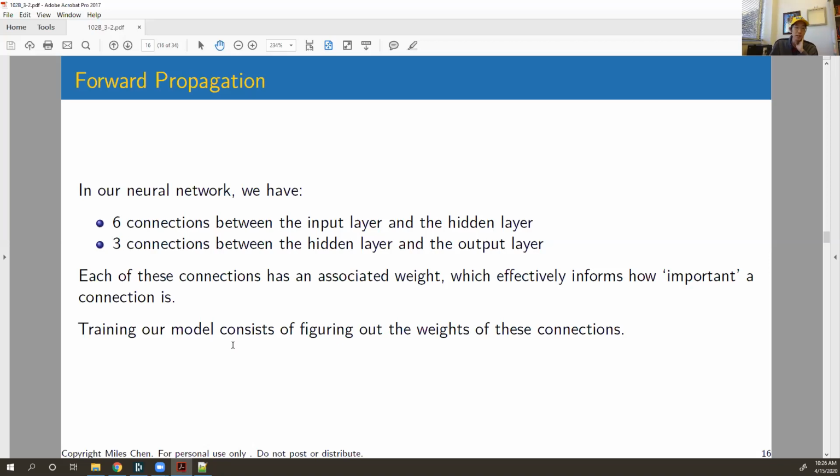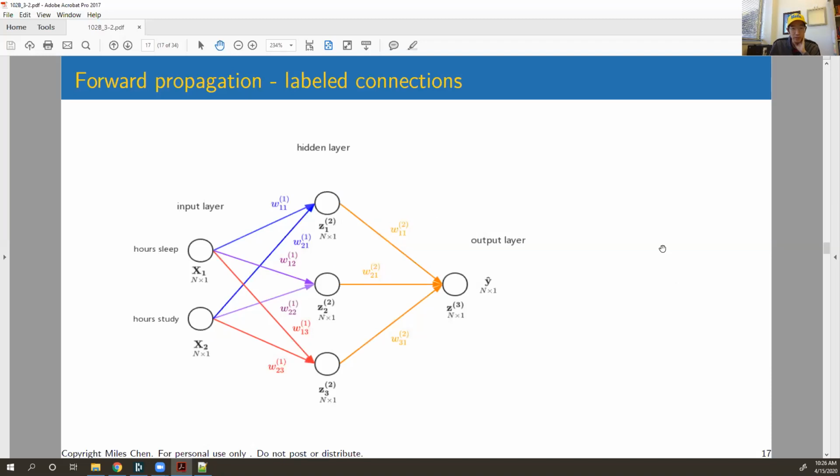Okay, so I've labeled all of these connections, and so we're going to call the weight matrices W. The weight value between connection node X1 and inside the hidden layer, we're going to call the hidden layer values Z.